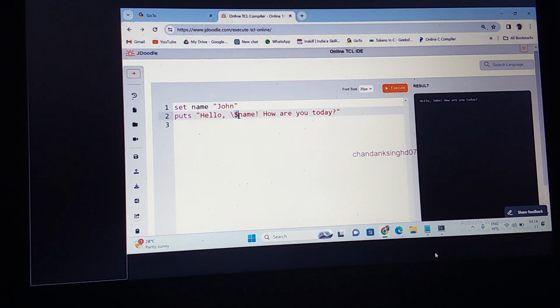This is a special character, correct? Dollar symbol is a special character. If I want to escape this, what do I need to use? Backward slash. Now, this is nothing but it is printing the content of this variable, referring to the dollar symbol. Variable reference here. If I'm using a backward slash here, now it is escaping this. Right? It is printing as what? Hello, dollar symbol name, how are you today? You can understand the difference between this.